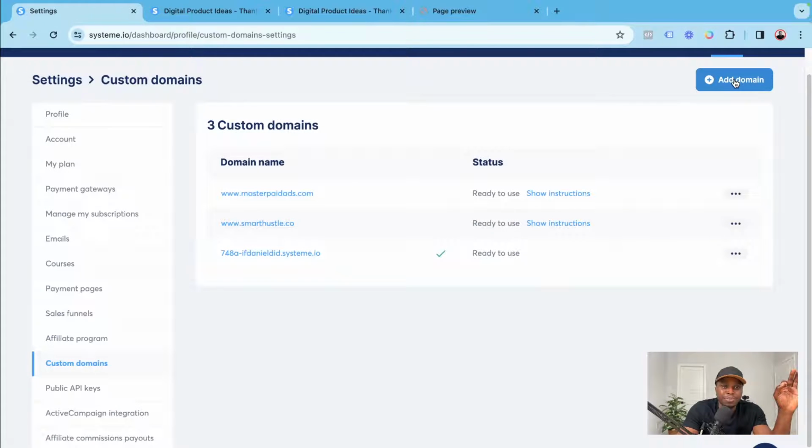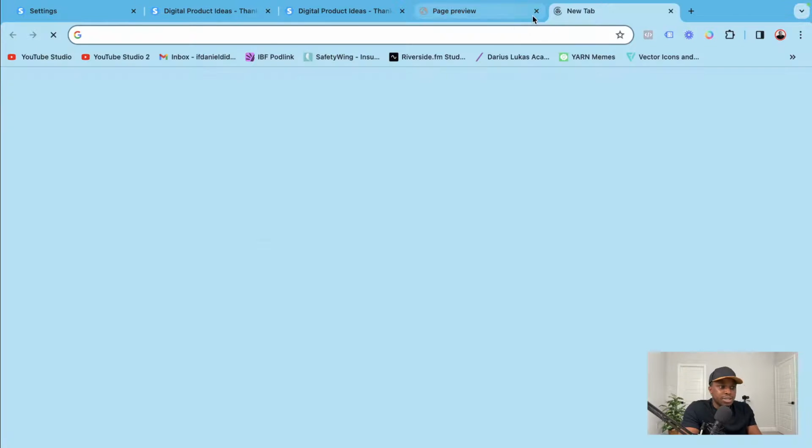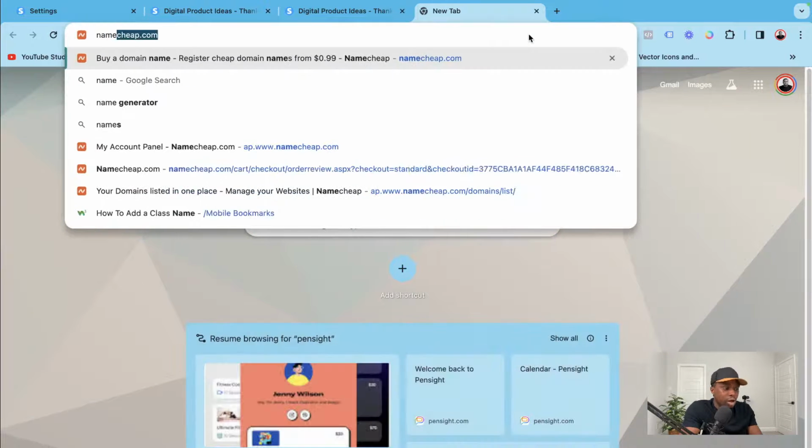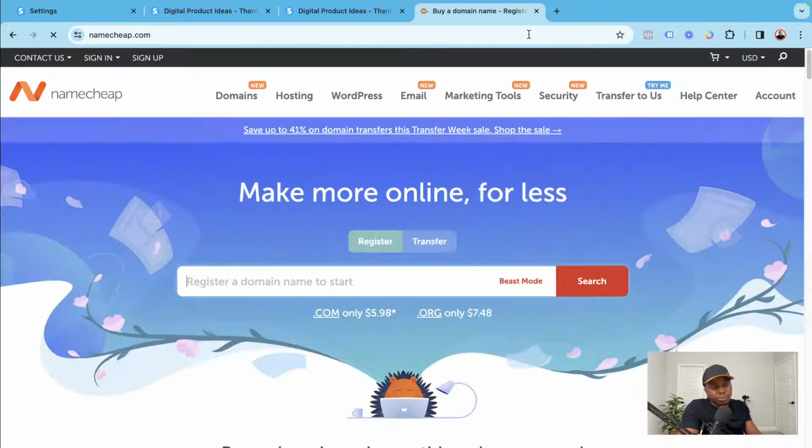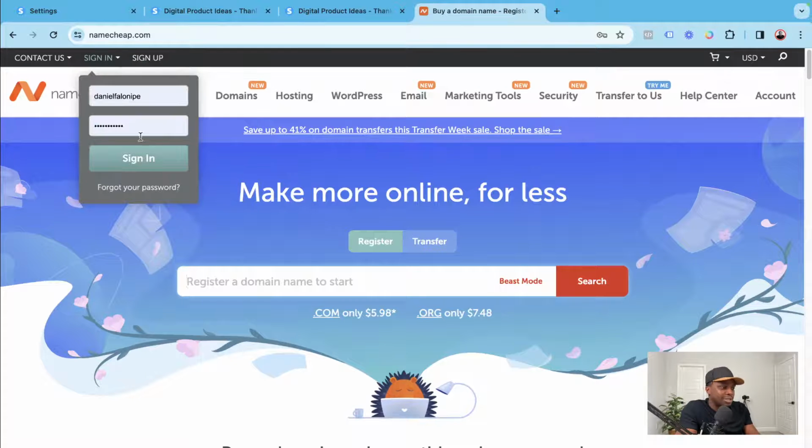I have a separate video about this, by the way. It's going to be in the cards somewhere, or you can go check out the playlist that says system.io. I have a whole video about connecting domain name, building landing pages, and all that stuff. Really good stuff. So you want to add your domain name, right? But before you do that, you want to know exactly where your domain name is bought from. For the purpose of this video, all of my domain names are on Namecheap. I have about 15 domain names. So I'm going to sign into that.